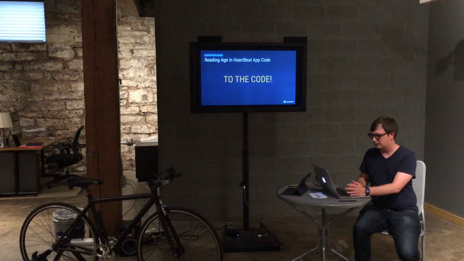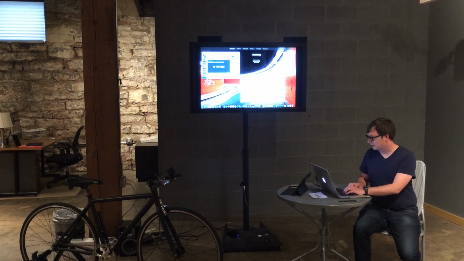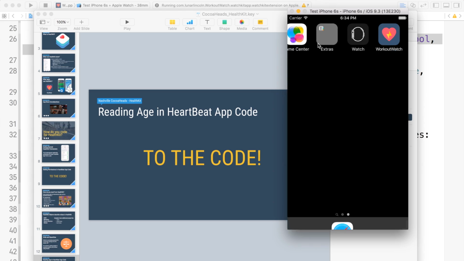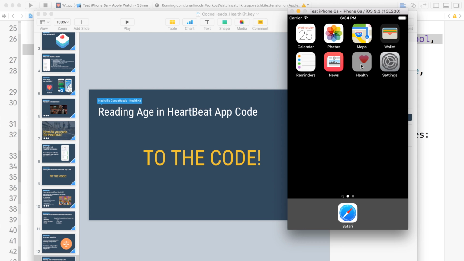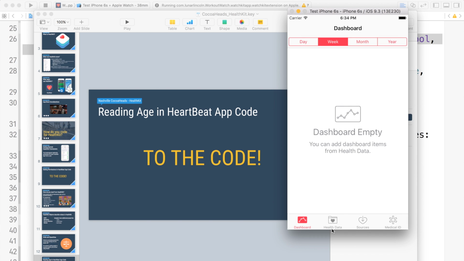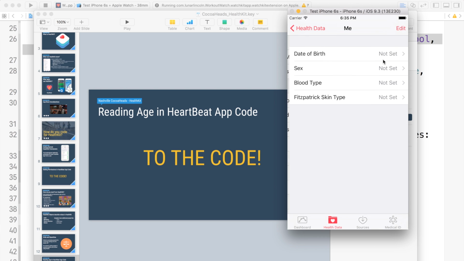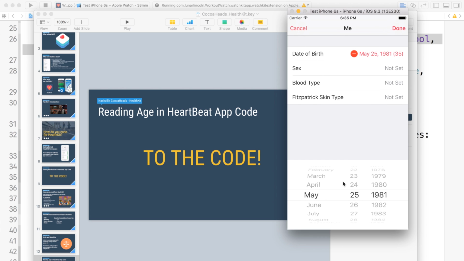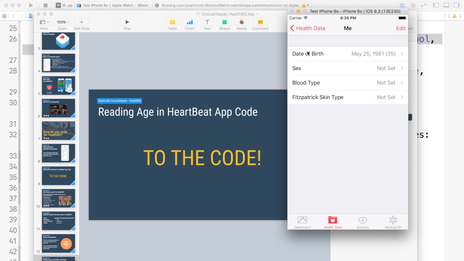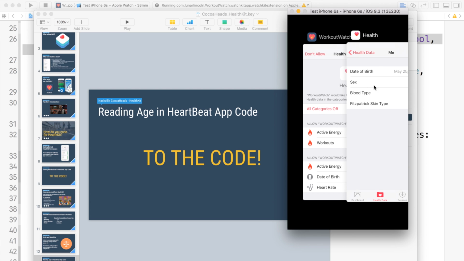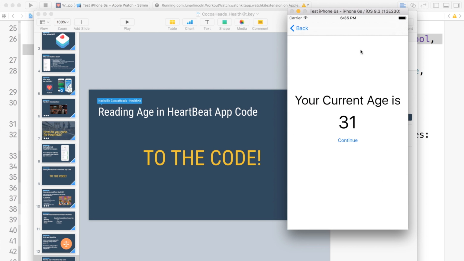All right, so let's read a user's age in the HealthKit app. I'm going to actually have to put a birth date in here. For those of you who hadn't seen, this is the Health app. All right, so I'm just going to go with their default. See, this says 35 next to it, so hopefully in the app. There it is. The age is 35.